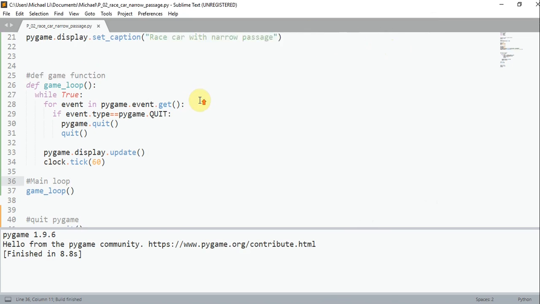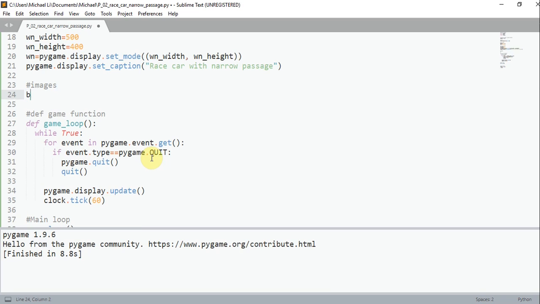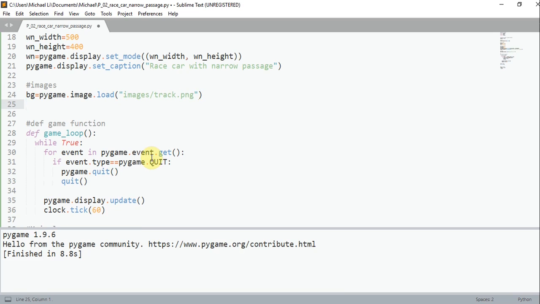So we can close this, and let's move on to adding some images. So images, and we can have a background is equal to pygame.image.load, and I want to note every single image that I use in this tutorial will be in the description, so you can follow along exactly how I do it. And then the location of your image. And mine is going to be in a folder called images, and it's going to be the track PNG.